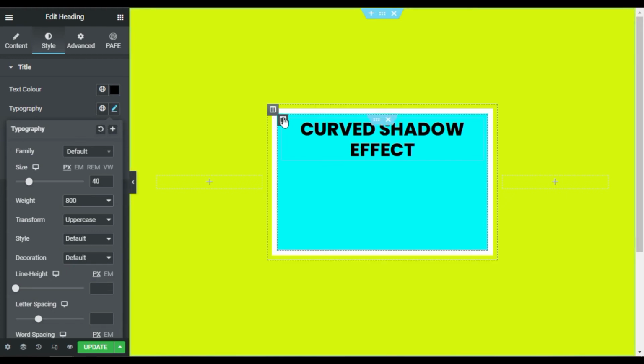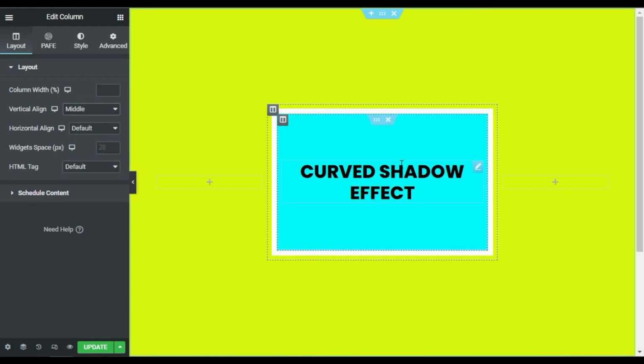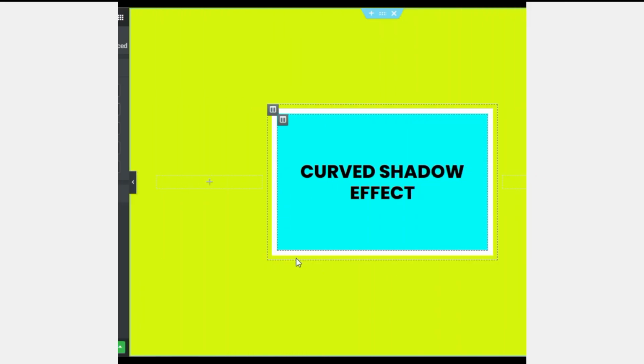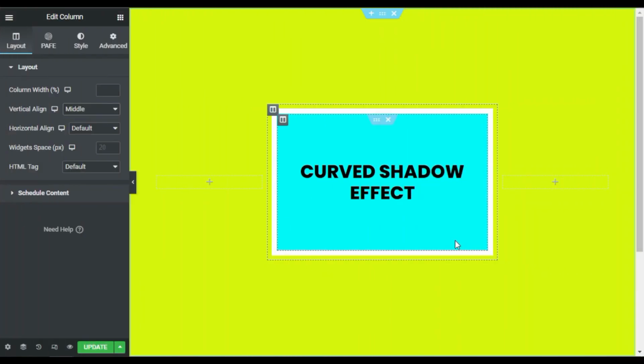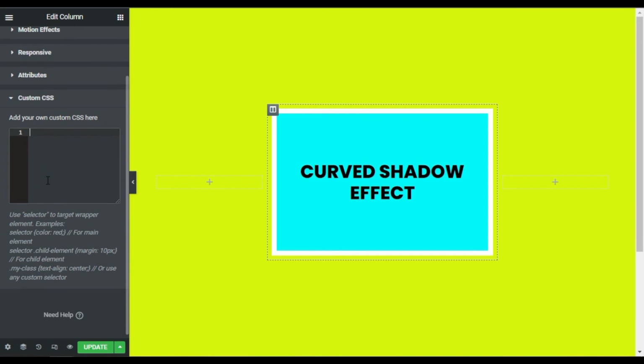Now I will go to this column settings and align it to the middle. Now after aligning it to the middle, I will add curved shadow in this column. So to add curved shadow, I will select this outermost column and go to its advanced settings, and here in the custom CSS I will add my CSS code.